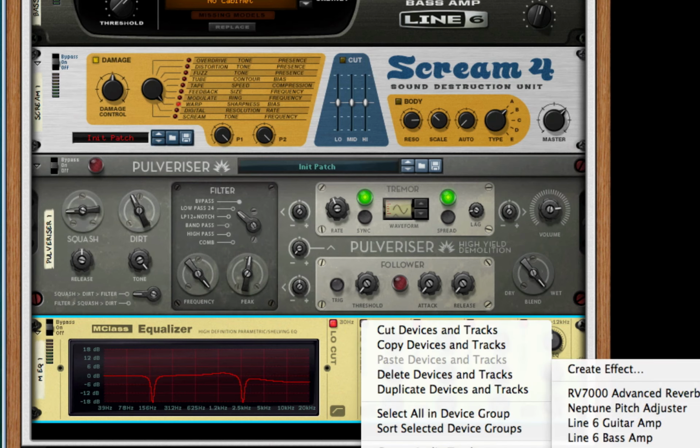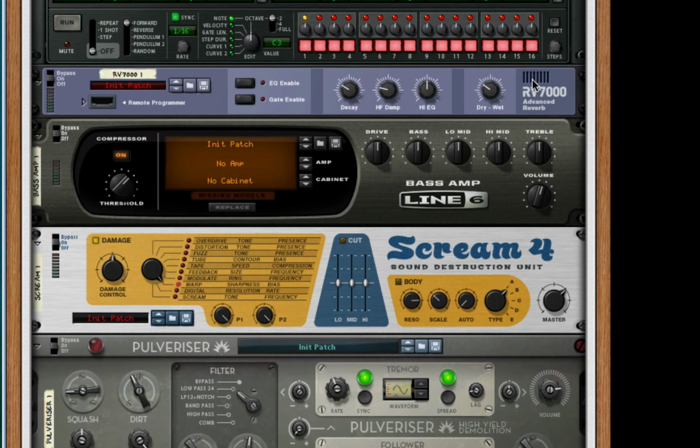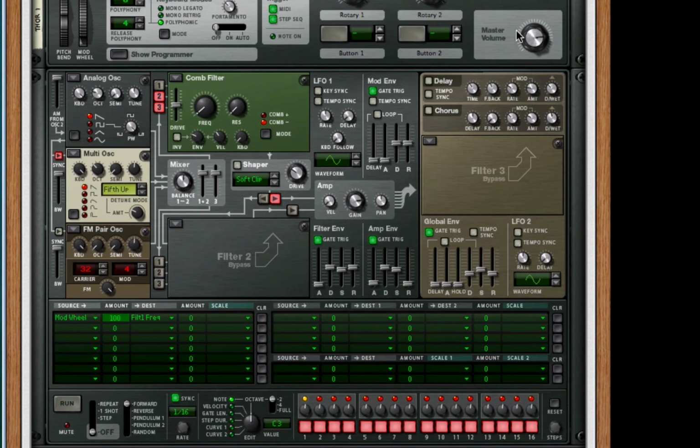After this, we're going to create an M-class maximizer. We're going to turn our limiter off, our release to slow, and our soft clip on, and the amount for this, 127. Oh, it's kind of loud. Anyways, let me take this down a bit to negative 10.